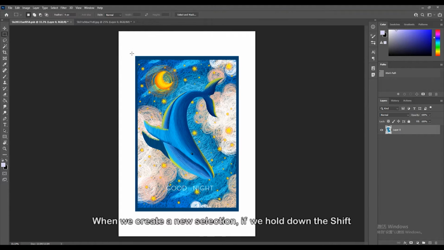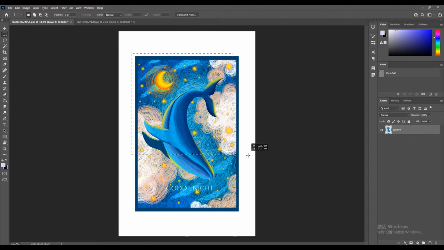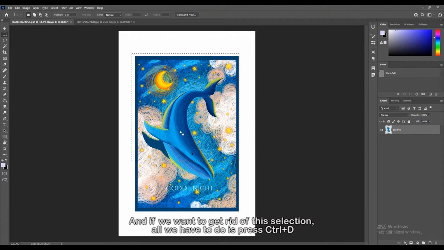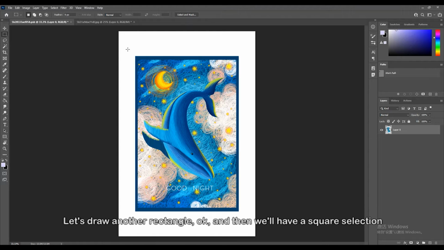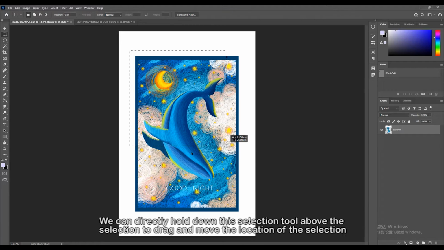When we create a new selection, if we hold down Shift, we will draw a square no matter how we drag it. And if we want to get rid of the selection, all we have to do is press Ctrl+D. Let's draw another rectangle, okay? And then we'll have a square selection. We can directly hold down the selection tool above the selection to drag and move the location of the selection.